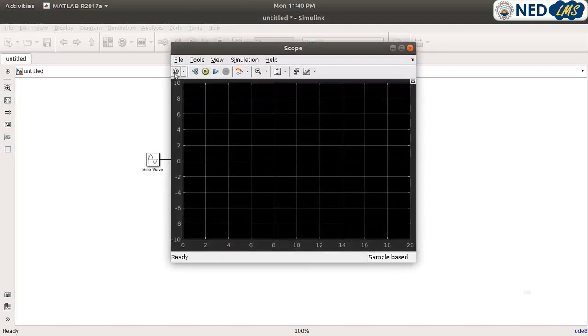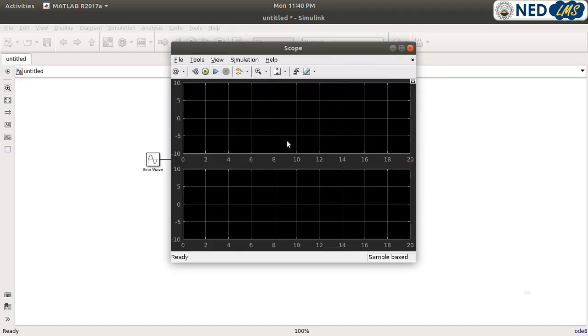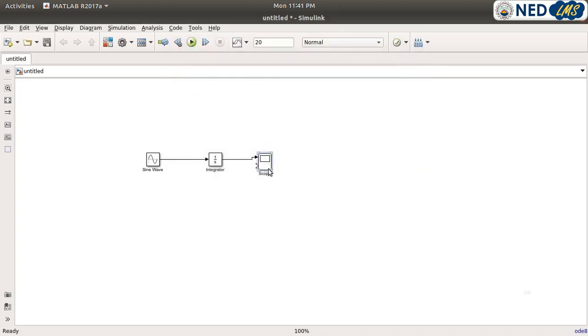Now double click, press this gear button and change this number of input ports to 2 and change layout to 2 rows and 1 column. Now you can see here we have the space for 2 plots. Connect this second input to the output of the sine wave. I just added this second input so that I can observe the input and output of the integrator. Now let's simulate.